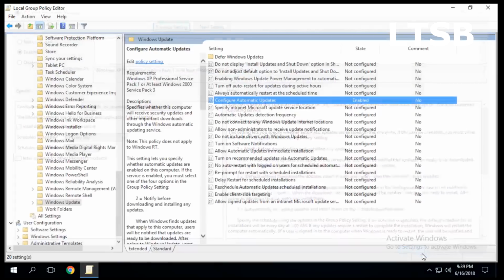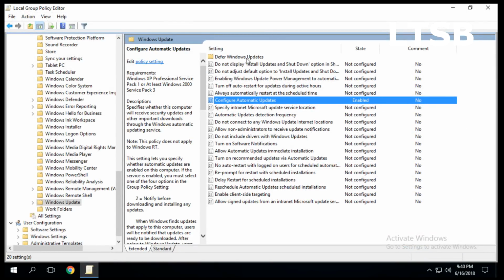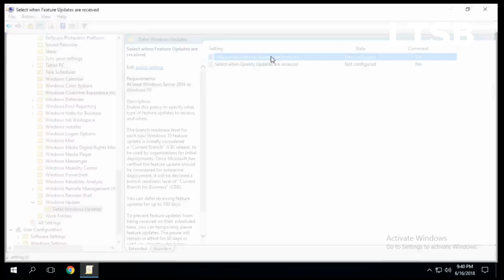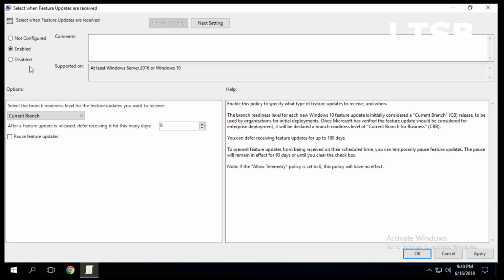There's another thing here called Defer Windows Updates. Now, what you do with that is you can put yourself on the current branch for business. That gives you less feature updates, so more stable, more proven code. I think it's similar to the long-term service branch, but obviously you're going to have enterprise to be on that one.